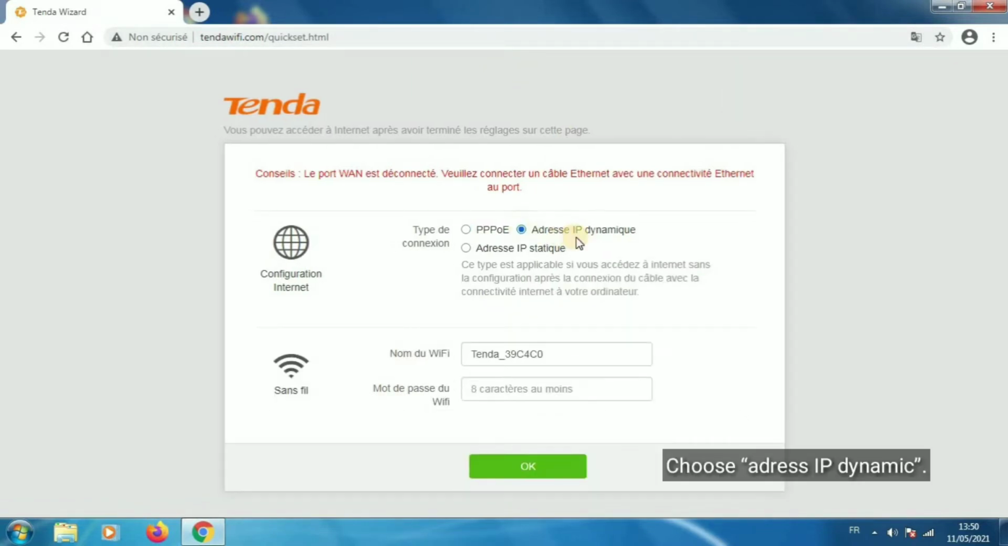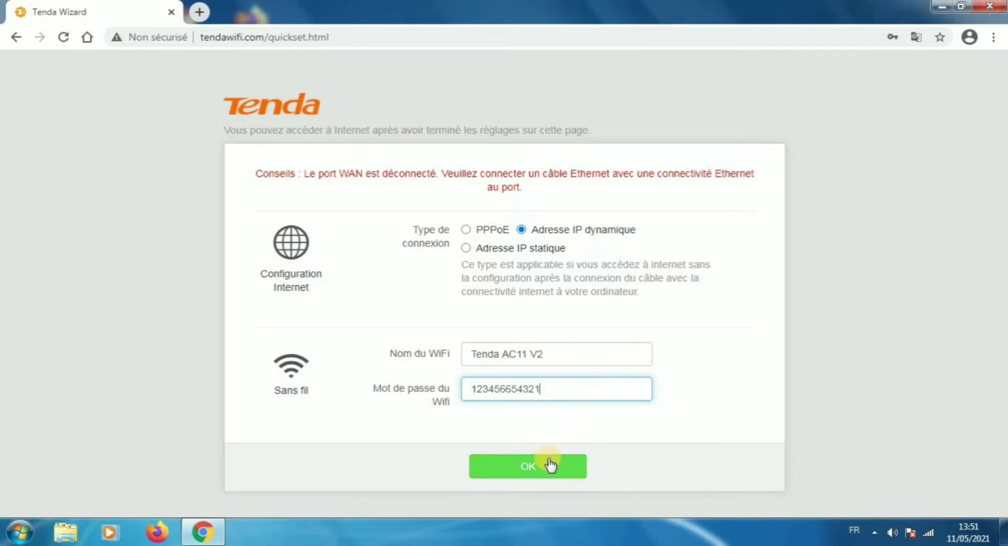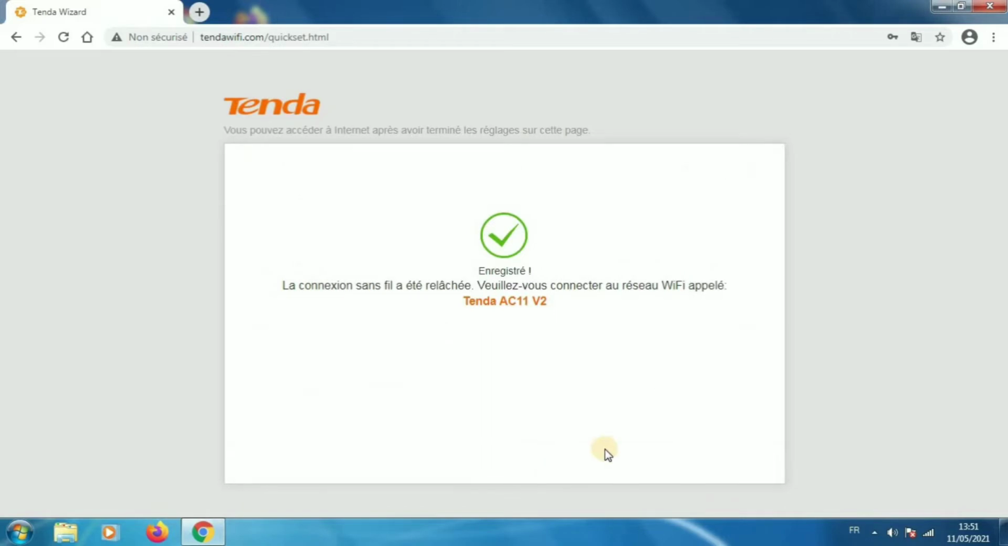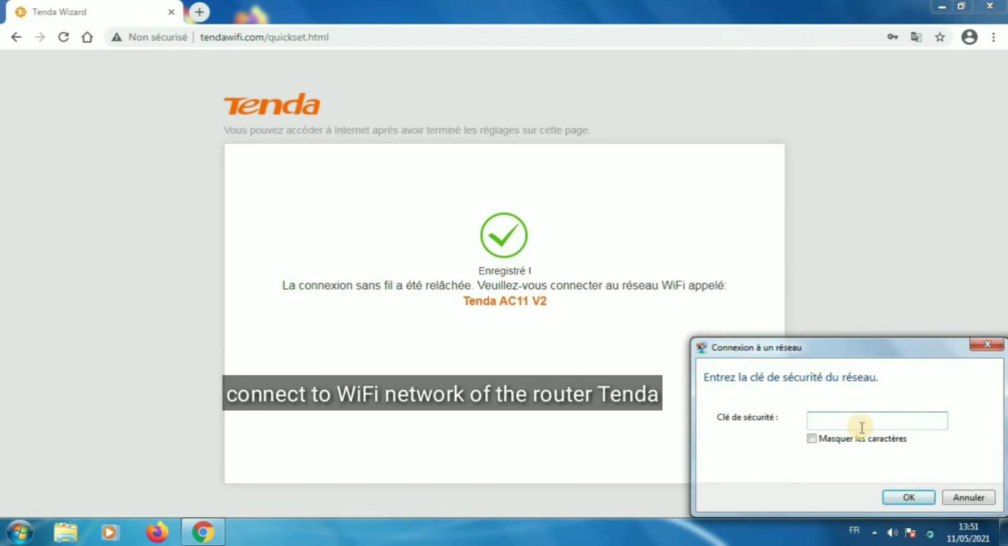Choose Address IP Dynamic. You can change Wi-Fi name and set up Wi-Fi password. Connect to Wi-Fi network of the router Tenda.